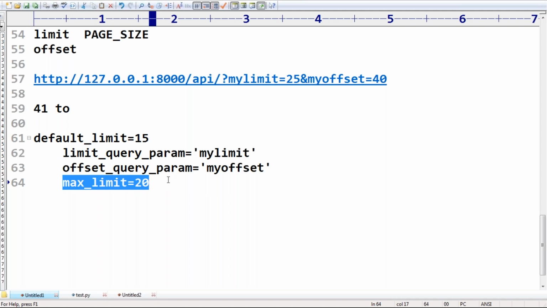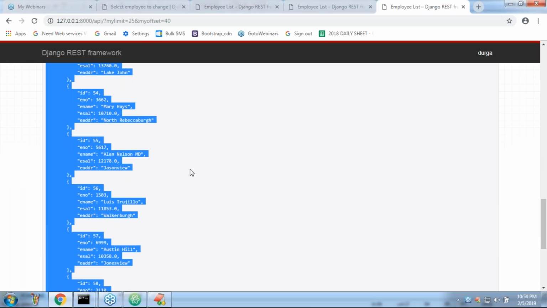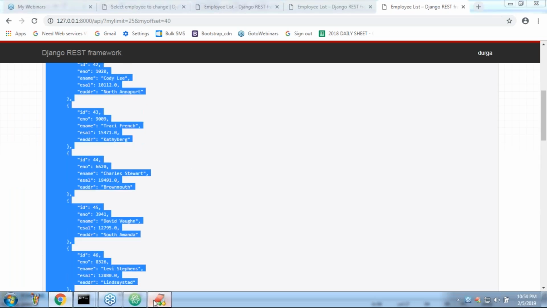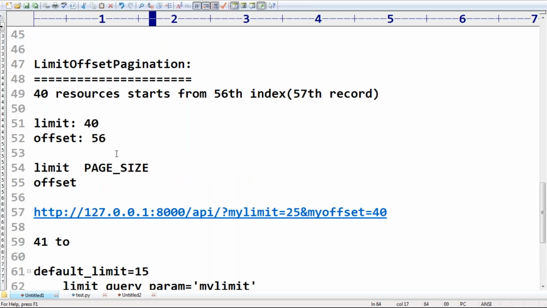Yes friends, everyone in the position to understand the meaning, okay? So limit offset pagination: I want this many number of records starting from so and so offset. If you want that, then happily we can go for limit offset pagination.